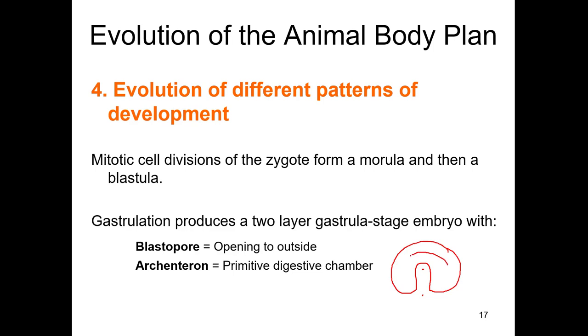Now, this space inside here is called the blastocele. The root cele refers to a cavity, a space. So now you have the digestive space, which has an opening to the external environment, and you have the blastocele, which is not directly connected to the outside environment. It's completely enclosed.